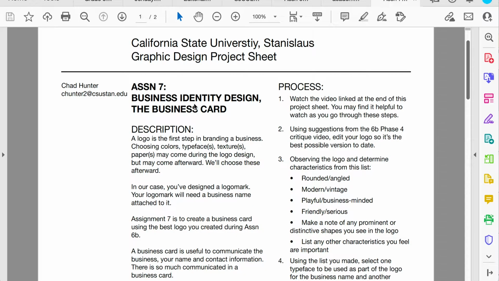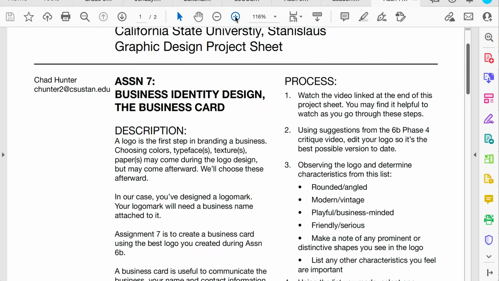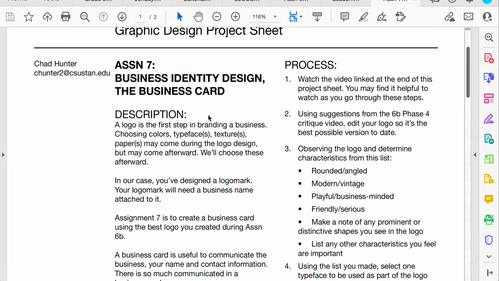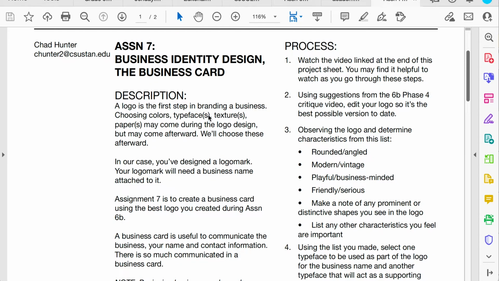And we're going to be looking at what a business identity is, so that card and the logo are tied together very closely. So I'm going to spend a little time going over this. I'm going to demo this, and we'll look at some examples of some great business cards as well.